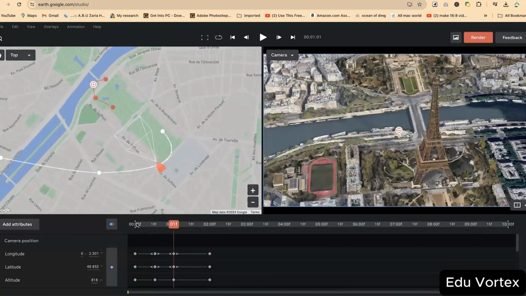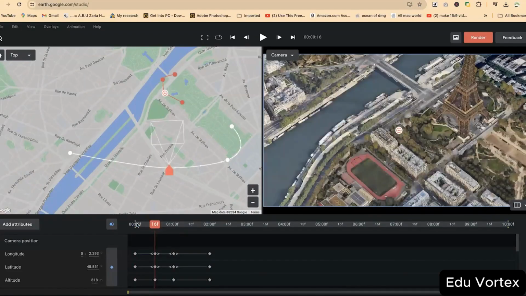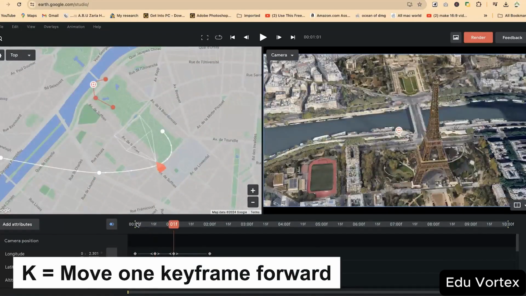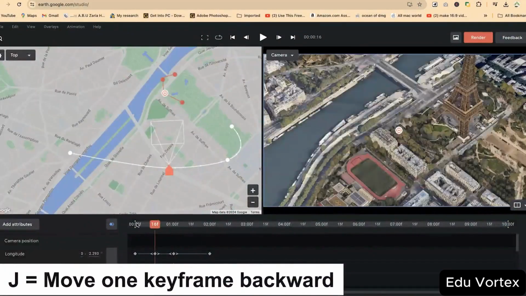You can see we can move backwards from one keyframe to another with the letter K. With the letter K, you can move forward one keyframe at a time. And with the letter J, you can move backward one keyframe at a time.